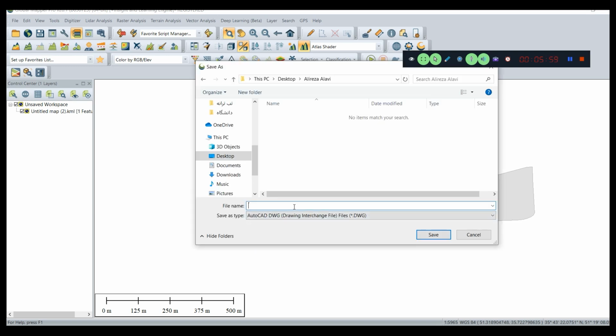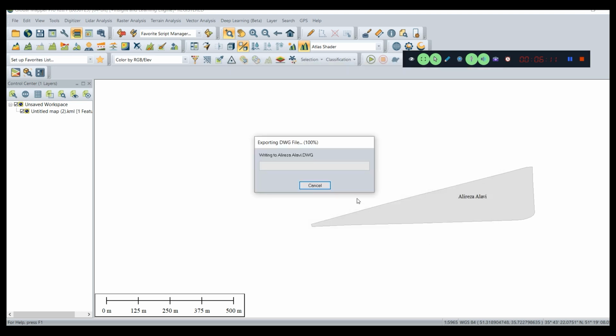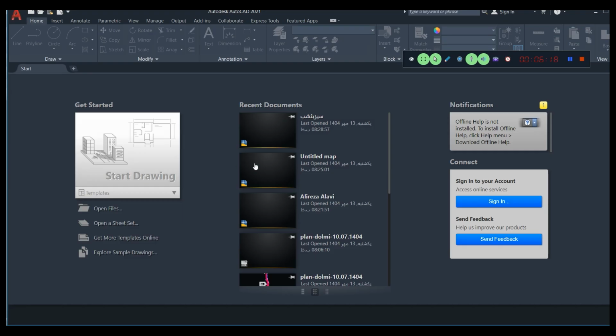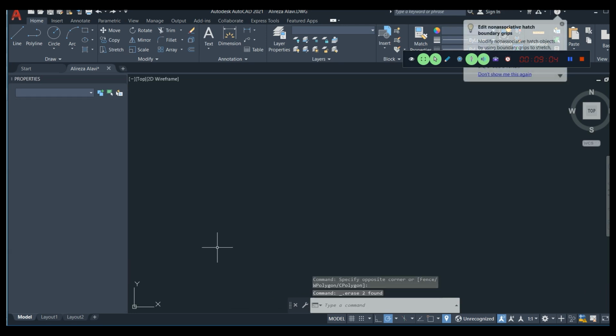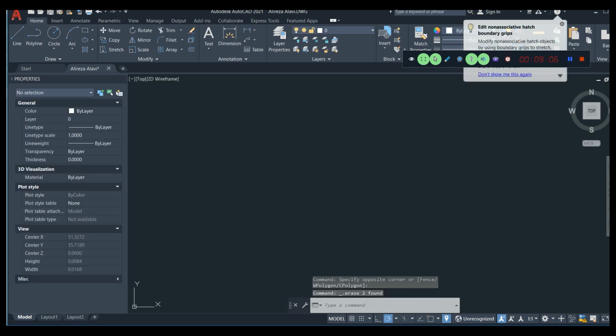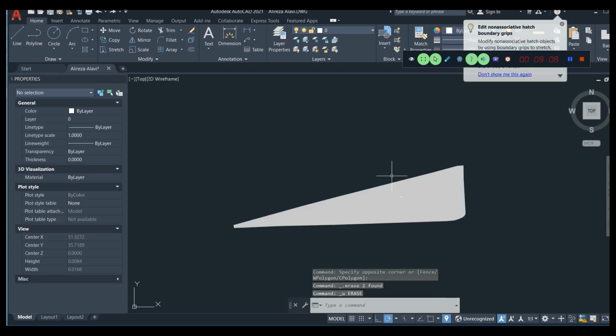I dedicate a specific area for export. Now I have a DWG format in my specified folder. But when you open it in the AutoCAD environment, you find a hatch format. And if you remove the hatch, you will lose all of your extracted plans. So you should make some boundaries around it.